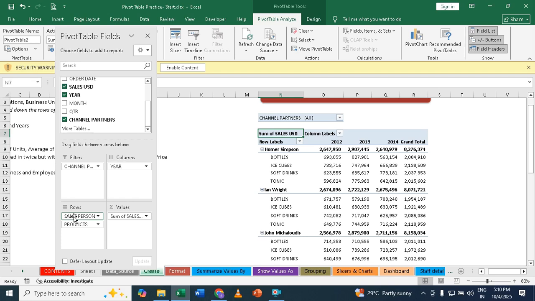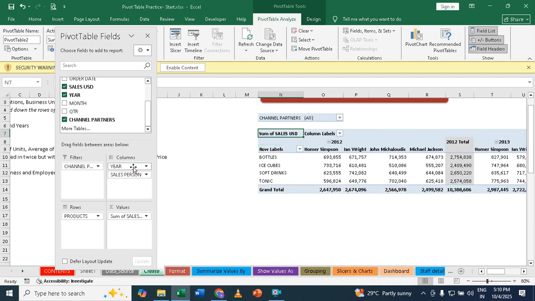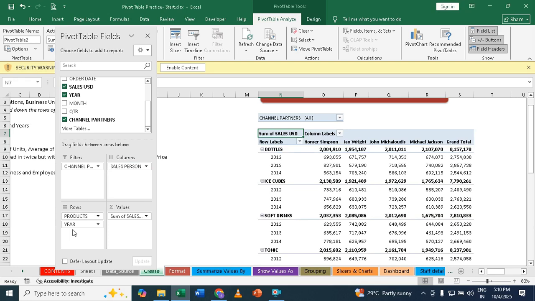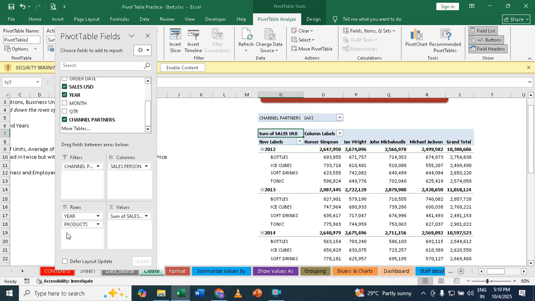Now if I would like to make some changes, for example, your salesperson is there, if I push it in columns, and here if I put it in rows, and product, if I push it down below, I should get something like this. So I've made some changes over here. I put my years over here, product in rows, salesperson in columns, sum of sales over here, and filter my channel partners over here with one. Okay, so your data will look something like this.